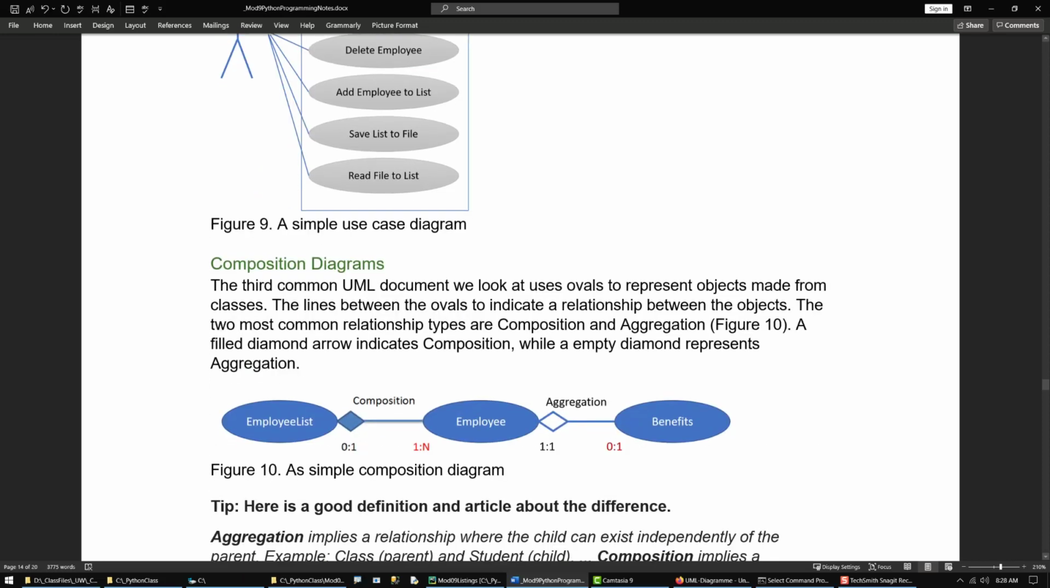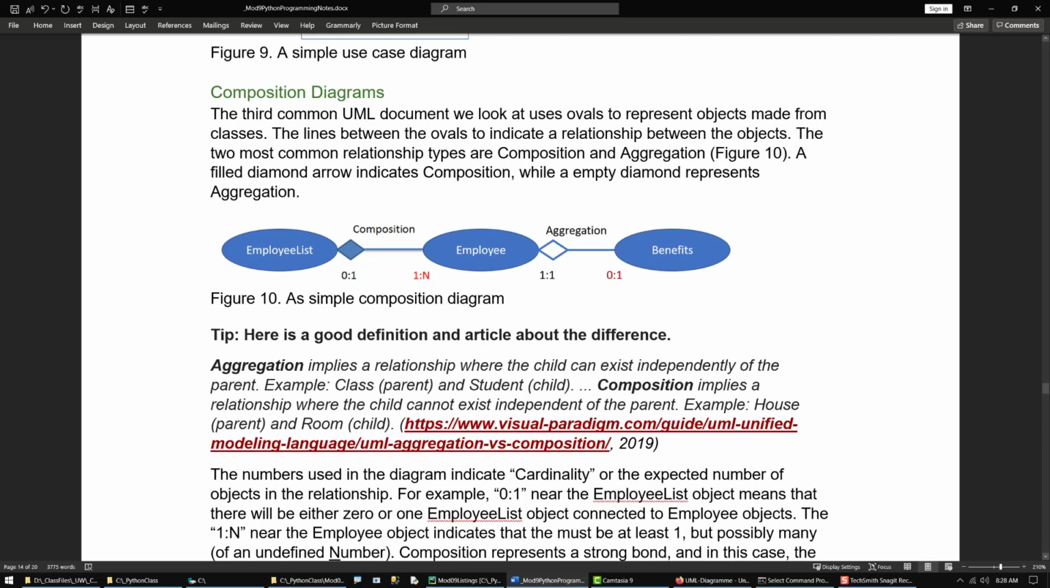A composition diagram is another one that's handy. Whereas a class diagram looks at the classes, the composition diagram looks at the objects made from those classes. So in this example, I have an employee list object. That's just a list object that I called employee list. And I have an employee object, which again just represents an employee object made from the employee class. And let's say I made a class called benefits, and I made an object from that.